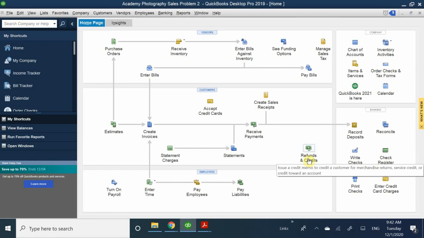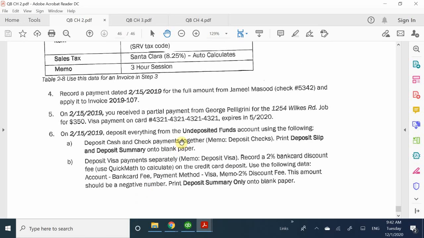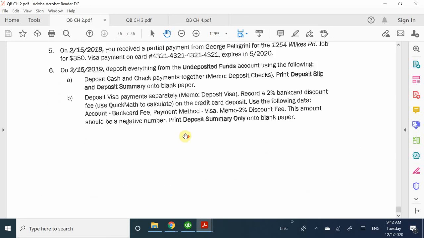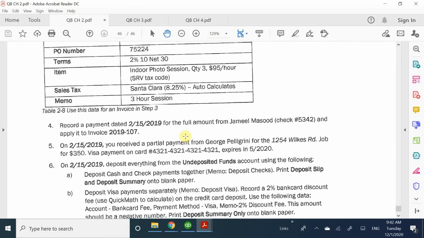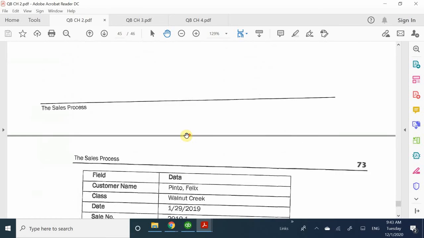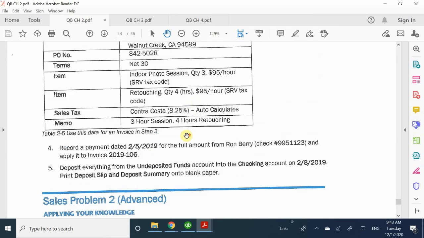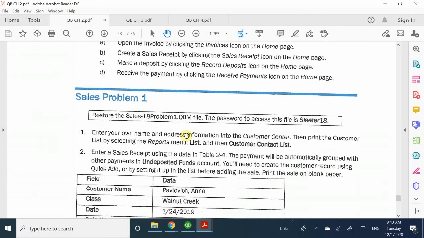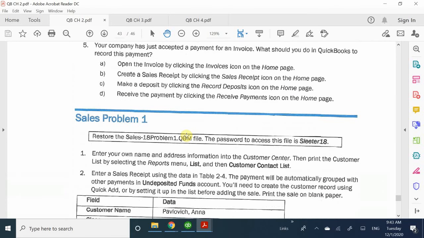So what question is next? Oh, that's it. All right, we're done. So good. That was a pretty good chunk of our lesson. Let's see what problem 1 does and see if we can do it inside problem number 2.